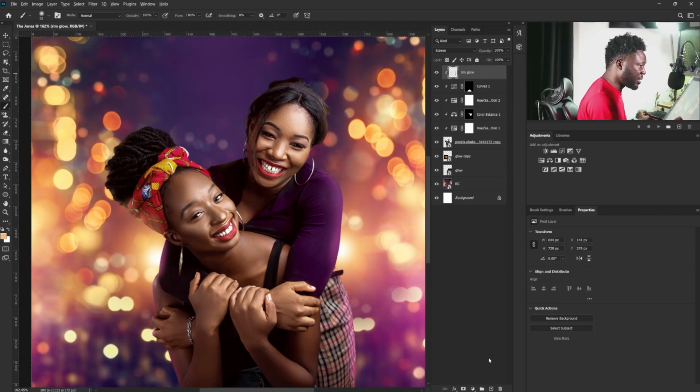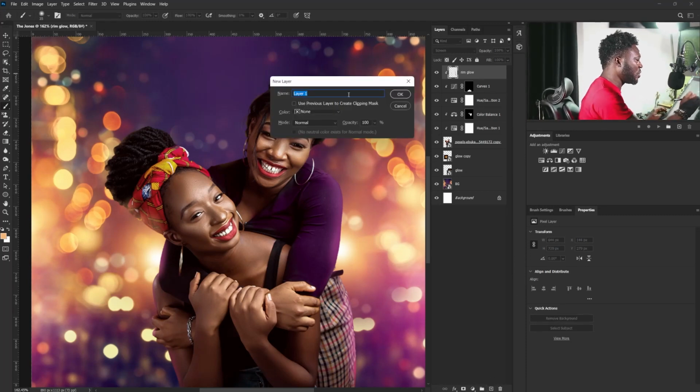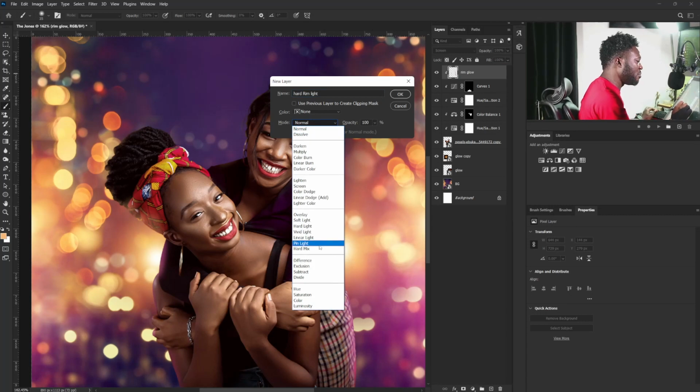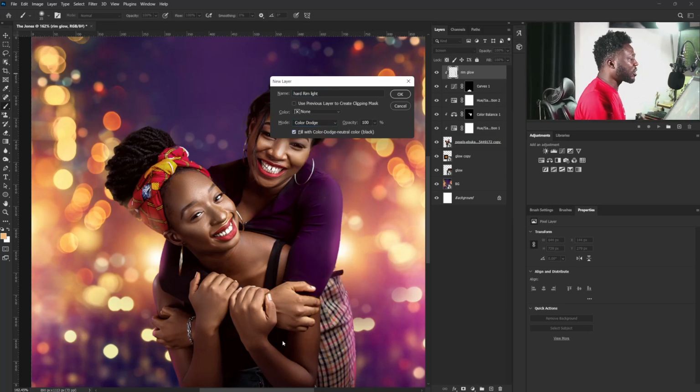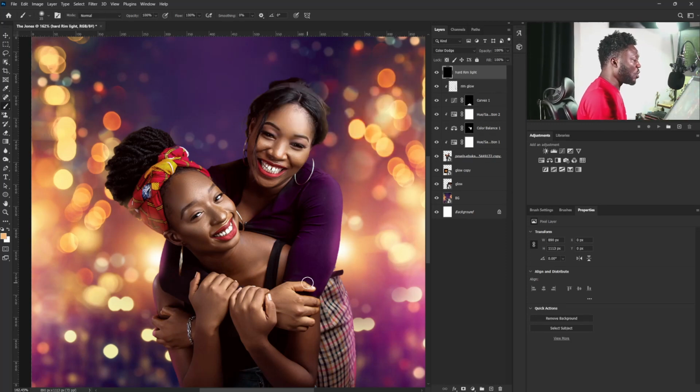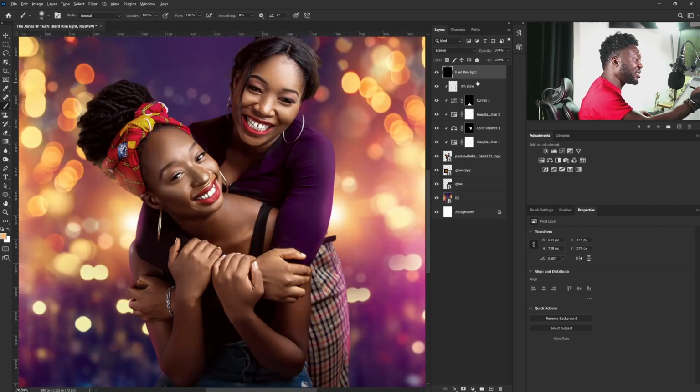I'm going to hold Alt and click on the new layer icon here, and I'm going to change this name to hard rim lights like that, and I'll change my mode here to color dodge and check the fill with color dodge neutral color black here and select the OK button. So I'm going to make the same move again. I'm going to hold Alt and make sure that I clip this inside the layer of my subject here. So I'm going to hold Alt and bam, and that's it.